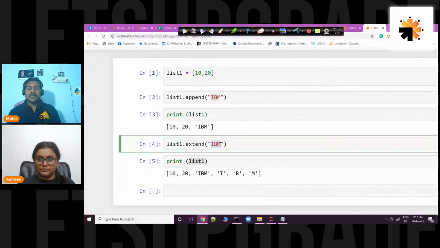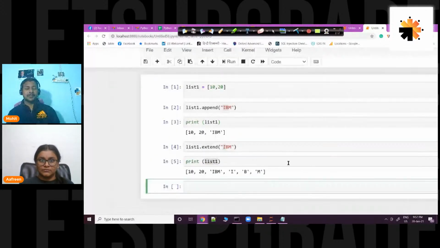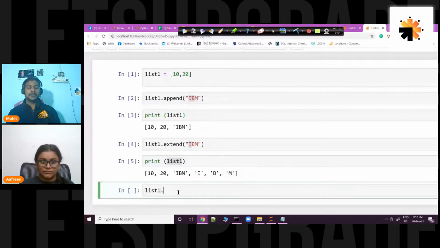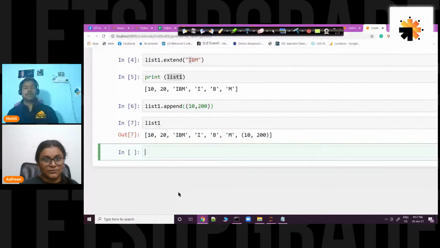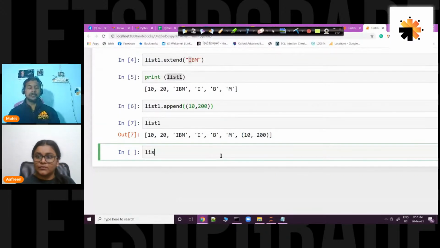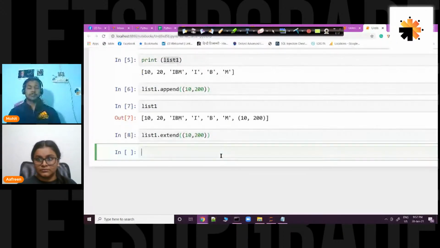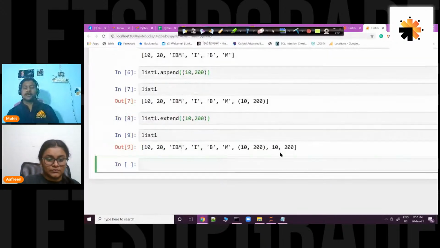Because this is a sequence, it is taking a single element. Okay, we will see one more difference. Let's see list1.append a tuple. The tuple contains 10 and 20, and 10 and 200. Now you can see append is taking it as a single element, but if I use list1.extend with the same list, 10 and 20, 10 and 200, now I'm getting a single element here.